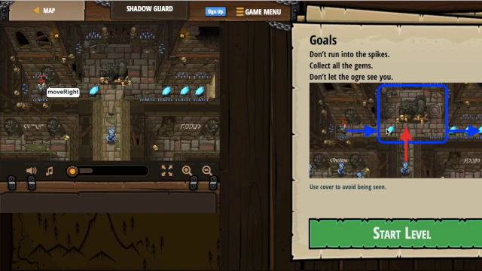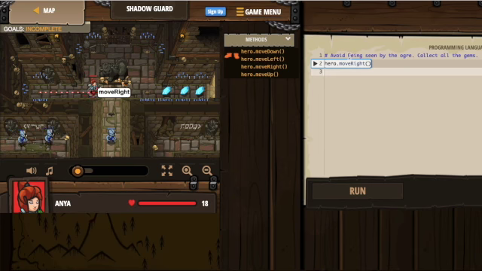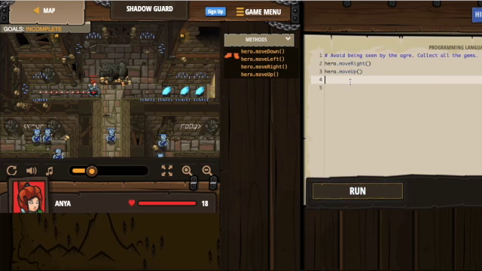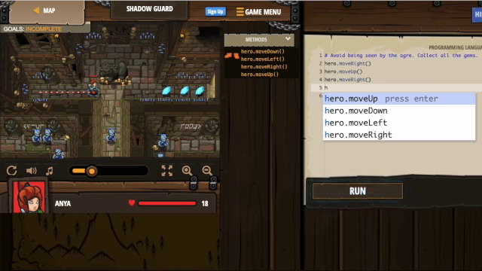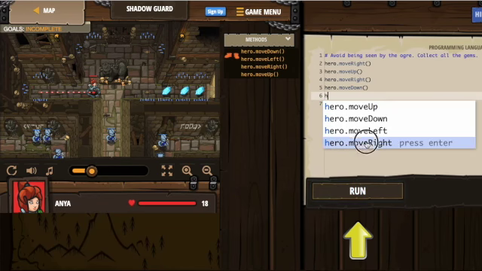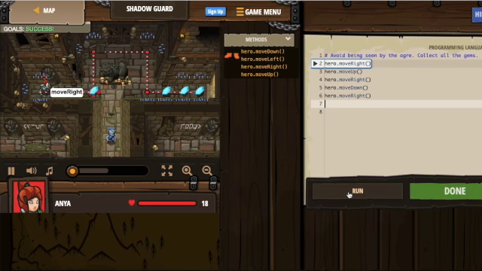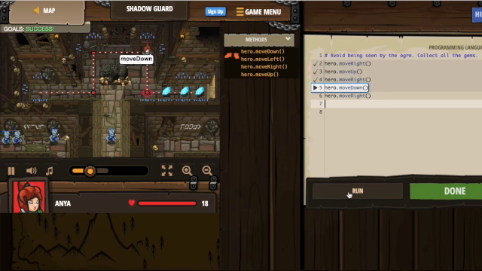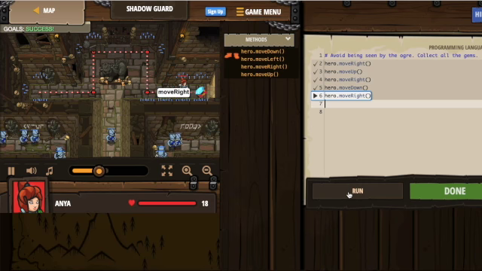I have to go right, up, right, down, left. Or is that right? Let's see. Okay, so I already moved right, so now I'm going to go up, then I'm going to move right, then I'm going to go down, and then move right again, I think. Okay, let's try it. Move right. Move right. Move up. Move right. Move down. Move right. Okay, lucky, no ogre saw me to get me.